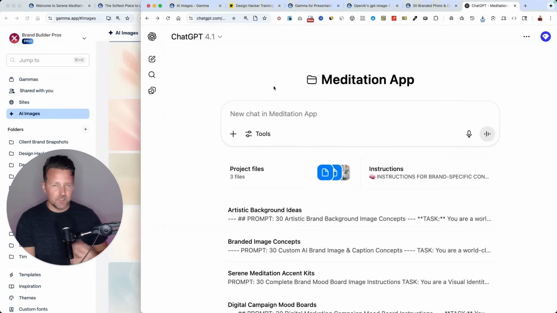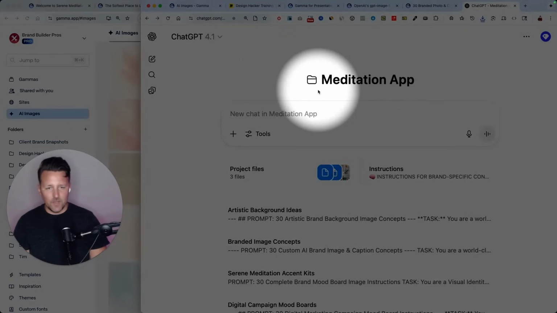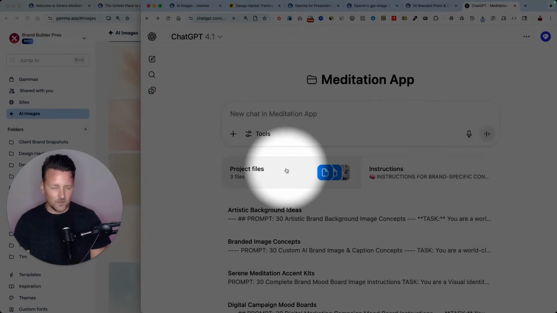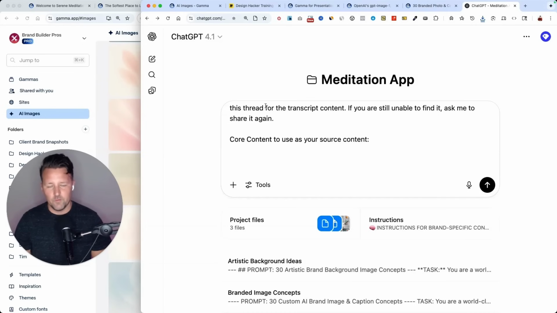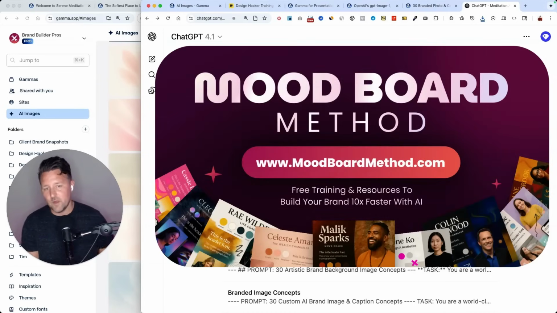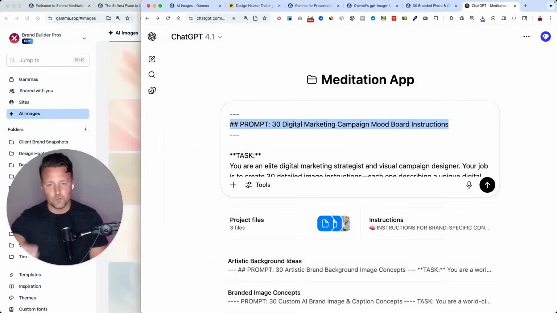All right, so hopefully you're seeing some of the power here of having a project or a custom GPT for your brand that has some project files loaded in and has some instructions to create branded content or at least review the project files. If you want to learn more about that, you can go to moodboardmethod.com to see how I do this for every brand that I build. And once you have that foundation, you can do these additional things.